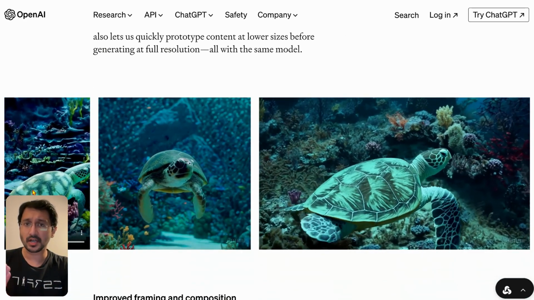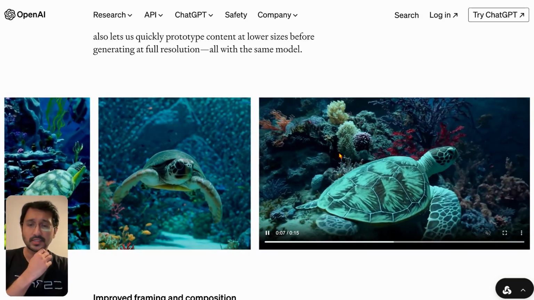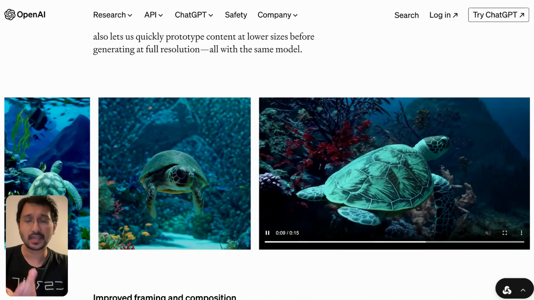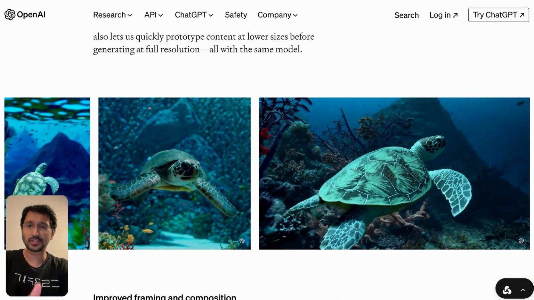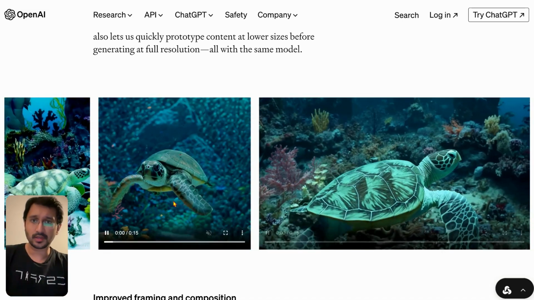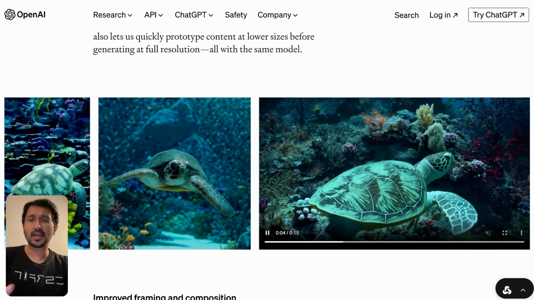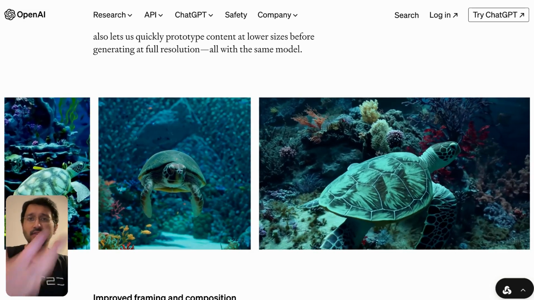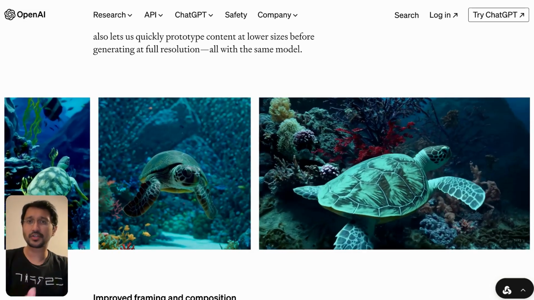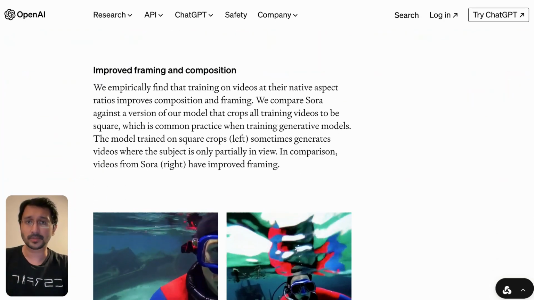Again, we can see here how the difference has evolved based on their research. We can see it's almost near perfect. At this point, it's really hard to distinguish whether this was taken by a human videographer or whether this has been recorded by AI. It's so interesting that we're even having this conversation, considering whether this was taken by a human or not. And then improved framing and composition.